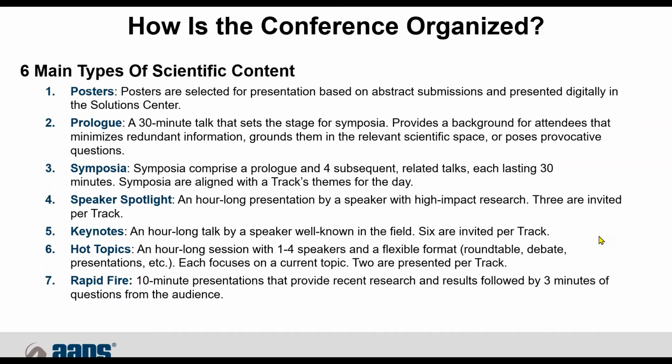Number 6 is hot topics. These are 1-hour-long sessions that have some flexibility in the format. They could be roundtables, debates, presentations. So there's some allowance for creativity in how to pull these together. But the concept is that these are very current topics that are of interest to people in that particular track. There are 2 that are presented per track, and again, some flexibility of anywhere from 1 to 4 speakers as part of that particular hot topic.